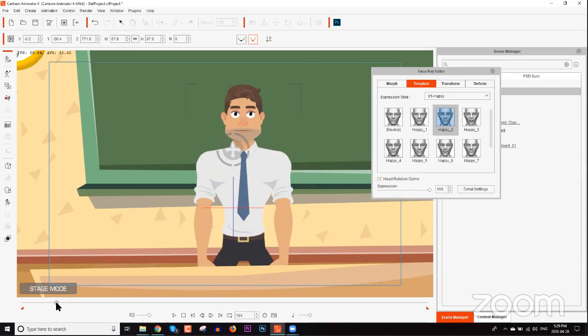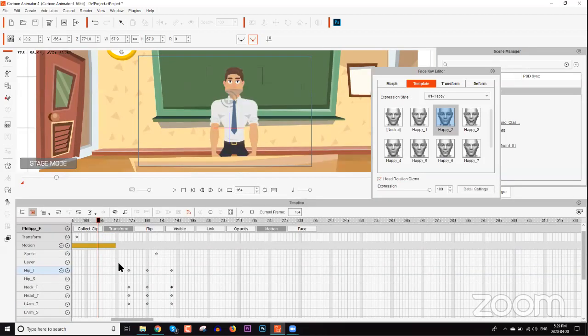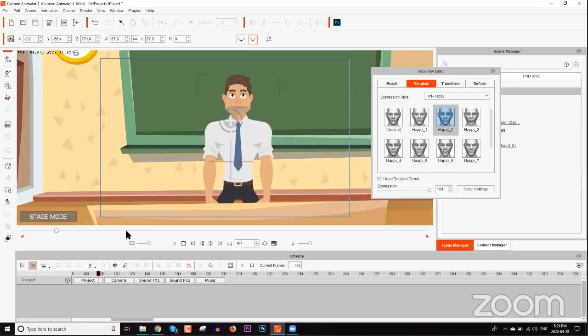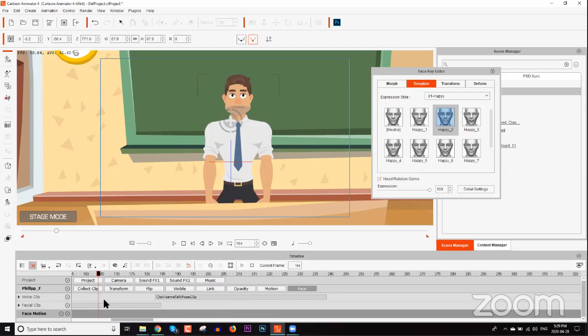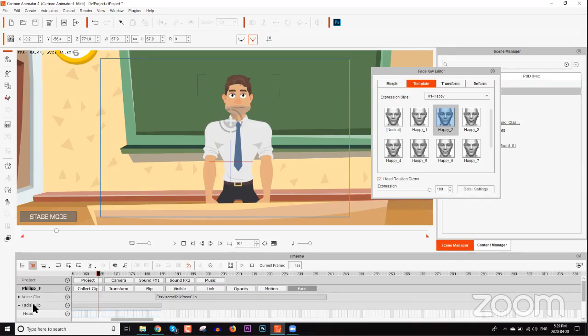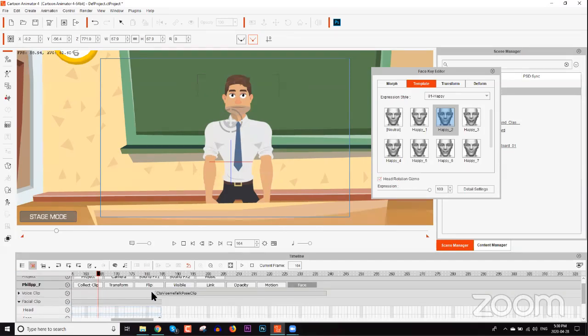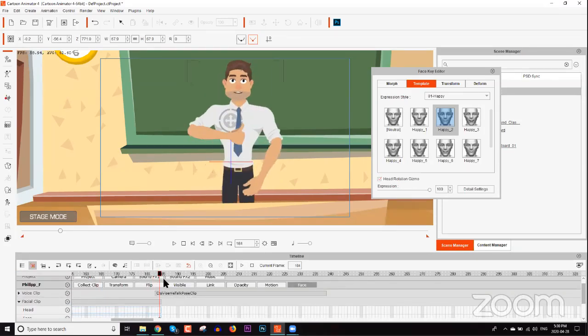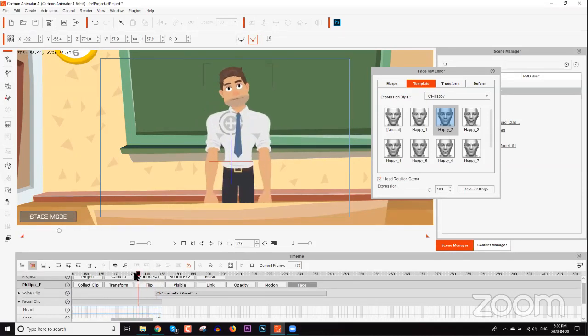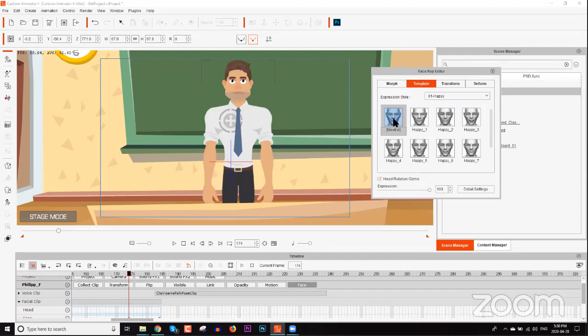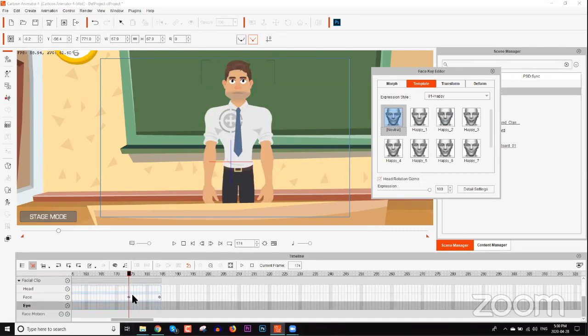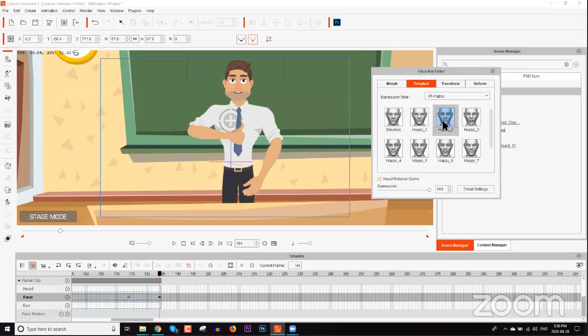Since now he's going to be happy for the entire time, I'm going to press F3 and go to the timeline here. Let's close all of these tracks and open up the face track. We're going to take a look at the facial clip track. This clip right here is where the voice starts. But before he starts, we're just going to use a neutral expression, and that creates a keyframe in the face track here.